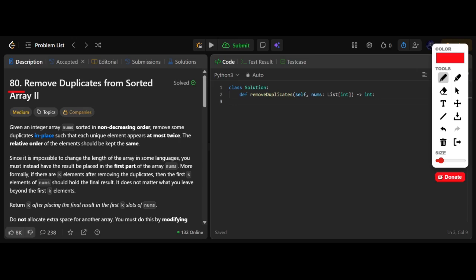Today we're going to be looking at Leetcode 80, Remove Duplicates from Sorted Array 2. This is a medium difficulty Leetcode problem, and we're given an integer array nums, sorted in non-decreasing order, so basically it's sorted in ascending order. We need to remove some duplicates in place such that each unique element appears at most twice. So this is a key word here, twice. And the relative order of the elements should be kept the same.